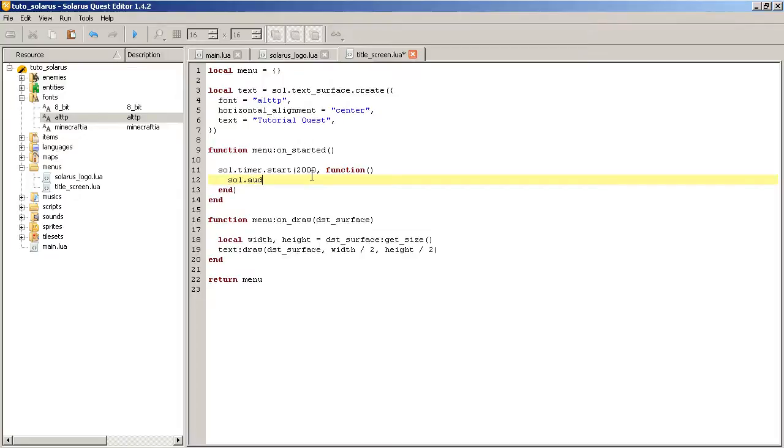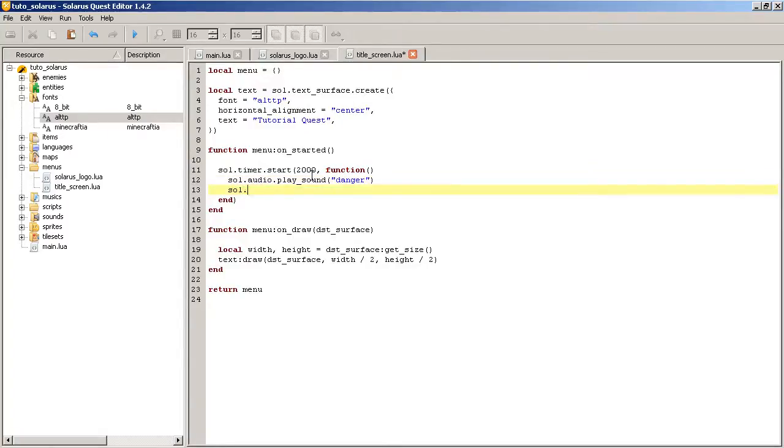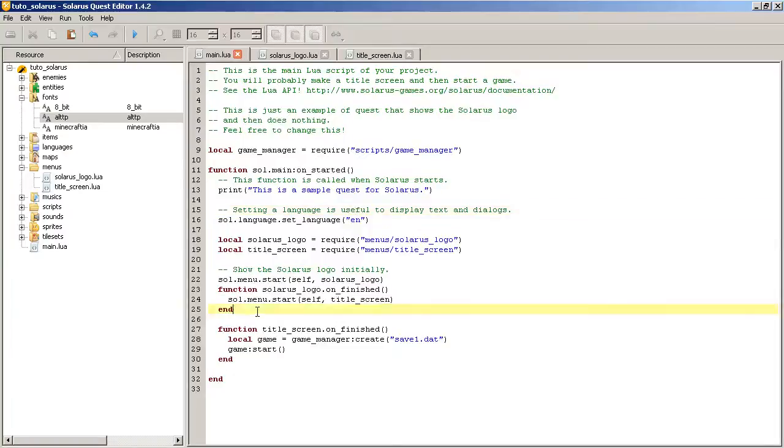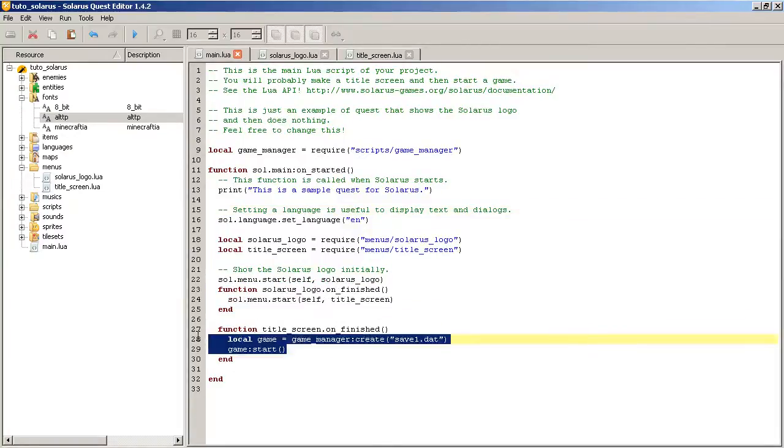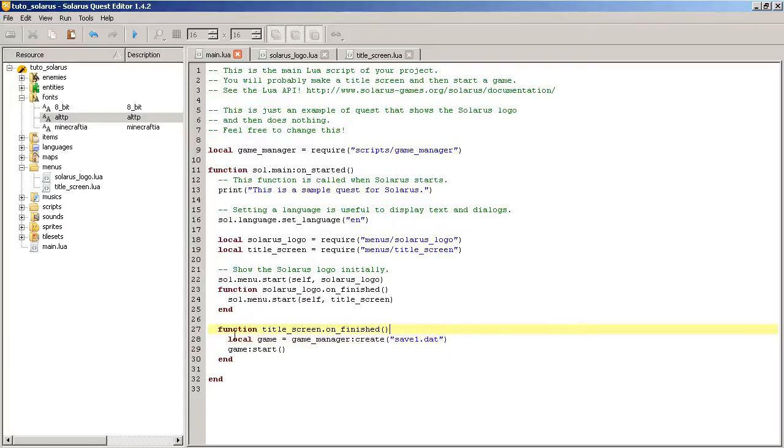And I want to play a sound. Play sound. This one. And to stop the menu, so sol menu stop. And when it stops, this event is called by the engine, so the game will start.